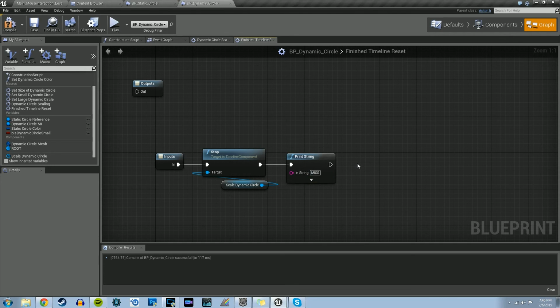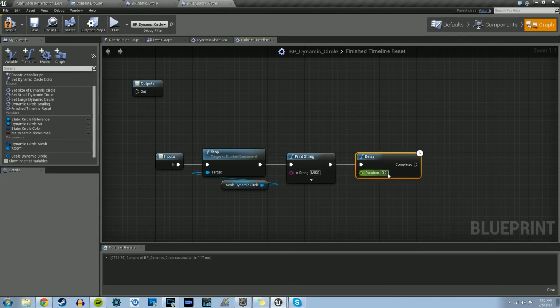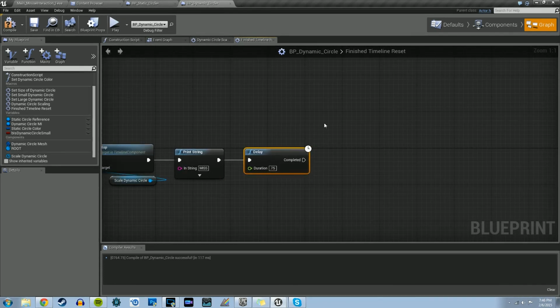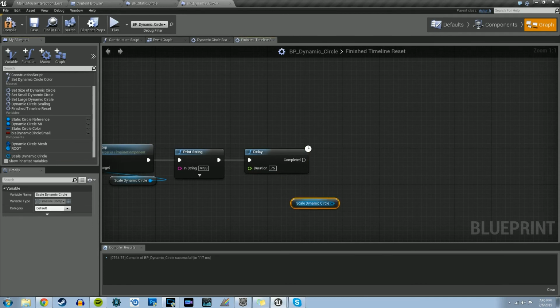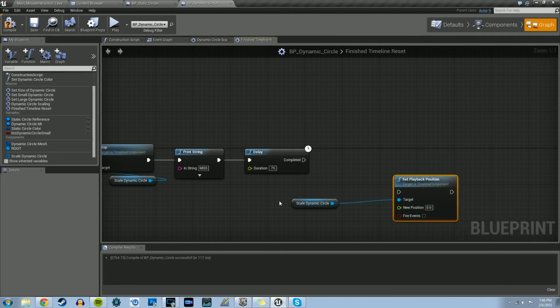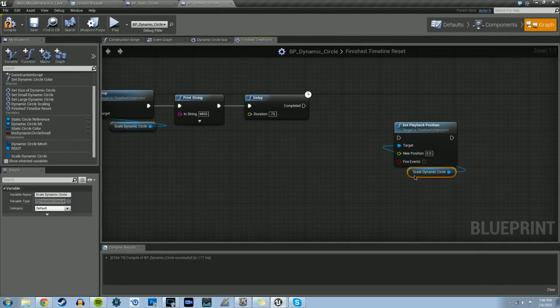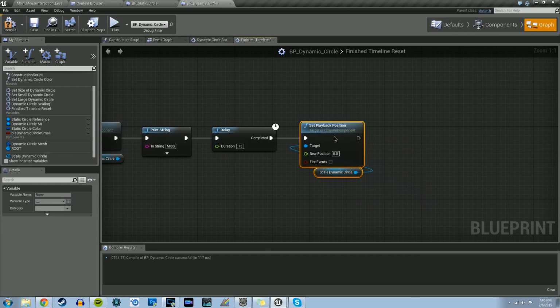And then we're going to create a delay. So let's pull a pin out, type in delay. This delay is going to be about 0.75 seconds. After that time, we're going to reset the playback position of our timeline. So let's go ahead and get the scale dynamic circle reference variable. Type in set playback position, and we're going to leave it to its default 0. So we're basically resetting the position of our timeline back to the beginning at 0 seconds.